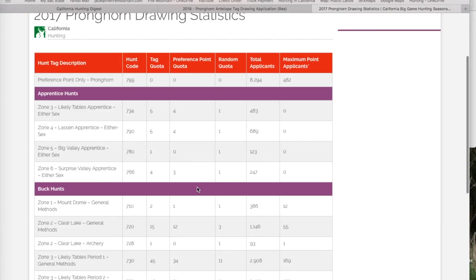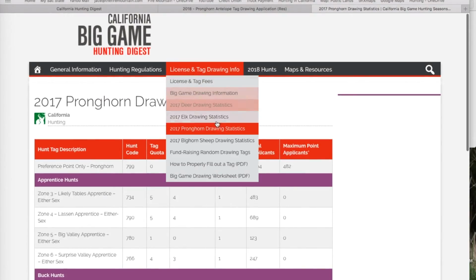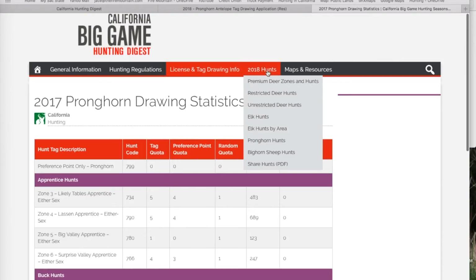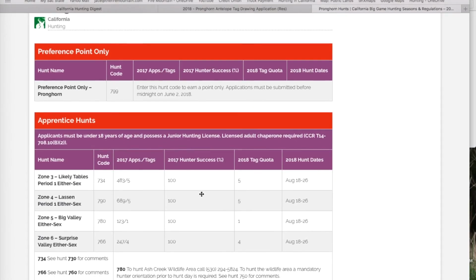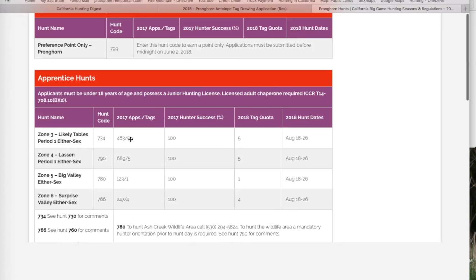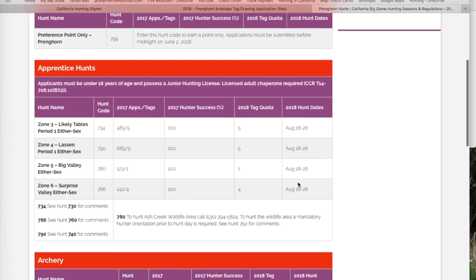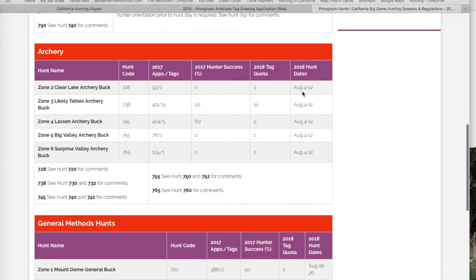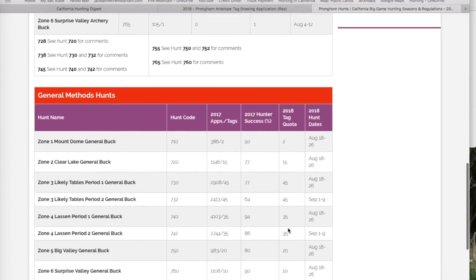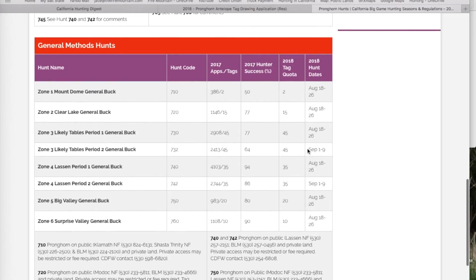So here I'll show you, if you don't want to go to drawing stats for the dates, you want to go to the actual 2018 hunts here, and we'll go pronghorn hunts. And now you can see here it'll show you the applications versus tags they gave out and the dates. So see how these are all August hunts. I will not be here, so I'm not going to apply for a hunt that I'm not going to be here for. And there's two hunts here in September. So I ended up deciding that I just want to do one of those anyways.